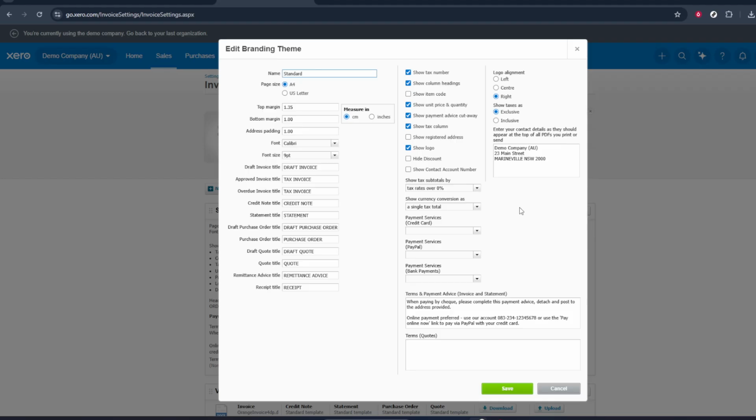You might update your business address, adjust the font size, add payment instructions, or tweak the wording in the header and footer. As you make changes, think about what your customers need to see clearly. Your contact details, payment terms, due dates, and any notes that reduce questions or disputes.